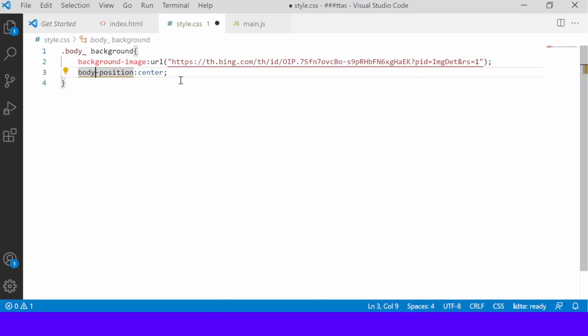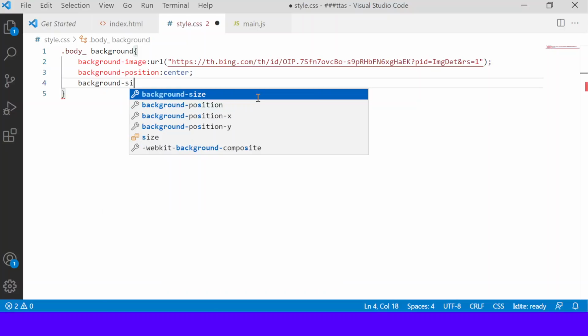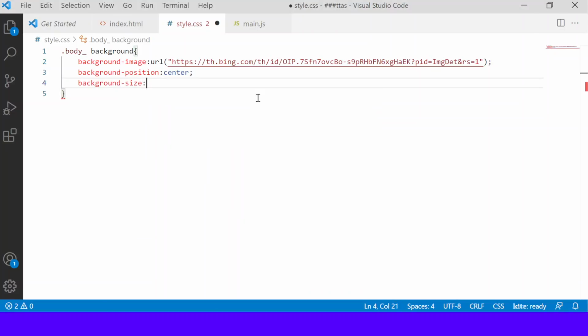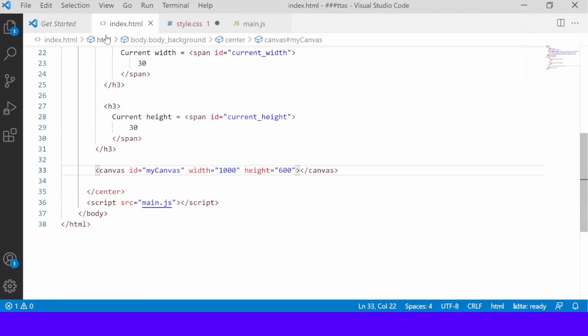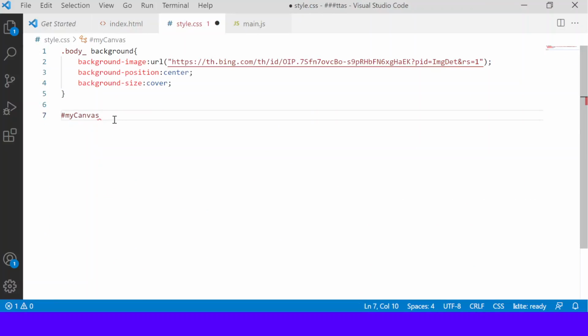Okay, actually it's going to be background. What am I doing today? Yes, now it's fine. Now let's take background size cover. Background size is cover. So yes, this is for the background. Now hashtag my canvas. Hashtag my canvas. Oh, just a minute. Did we leave an ID one? ID one, yes, we have. That's what I was thinking.